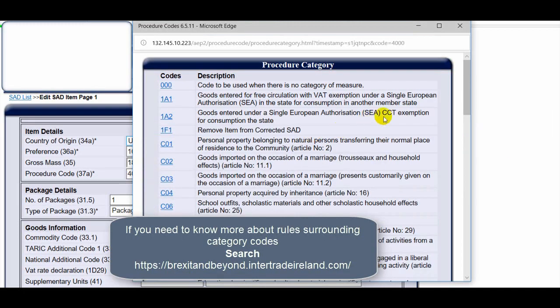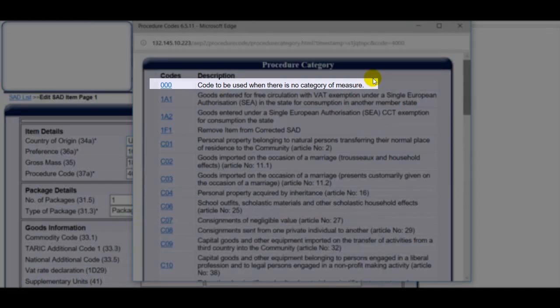In box 37, the majority of codes will be 000. If you will be using these other codes, you'll likely know this information prior to the import declaration.